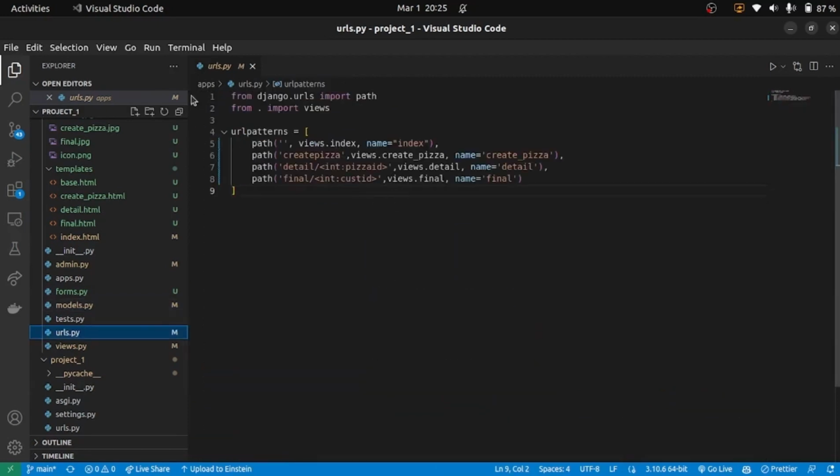Then I move on to the urls.py. It's basically the links for the website. I have an index page, a link to a page for creating the pizza, a page for the details where a customer can fill in their name, address, and credit card, and then a final page for finalizing and confirming the order.